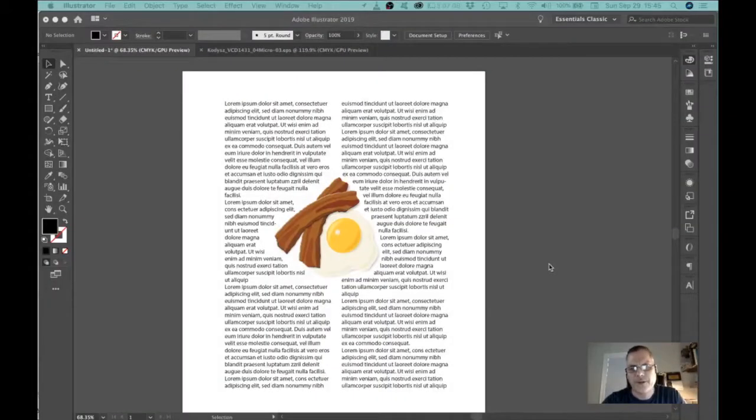I'm going to show you how to make a text wrap around an object in Illustrator. So here I've got a bacon and eggs illustration, and I've got a two-column layout with text wrapping around it. And this is an irregular shape.